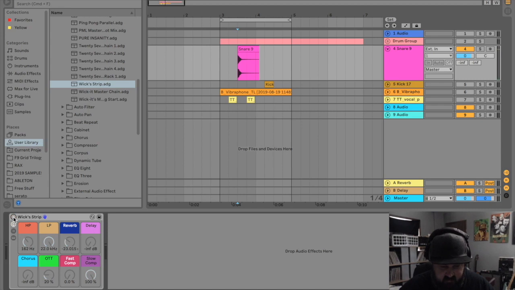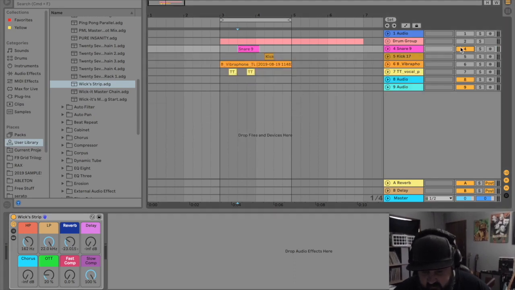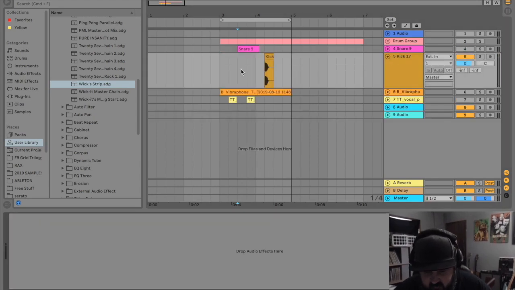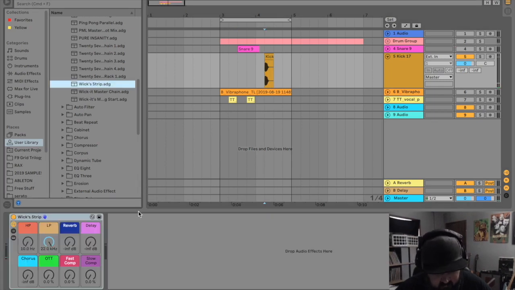Here's what we started with. And here's with it. So yeah, it gives it a little more punch and power just right off the bat. Here's what it sounds like on a kick drum. Pull this up. Let's just do the slow compression and a little bit of multiband.